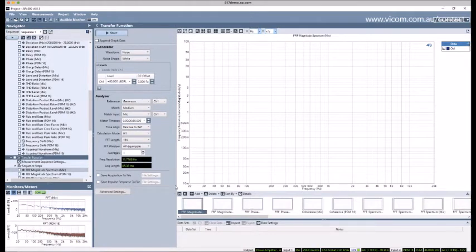So in transfer function, we're going to calculate the transfer function between two signals. And this is an old school technique. It's been around for a while. We added it to APX software recently, but it's not a new thing. And I'll just gloss over this a little bit.